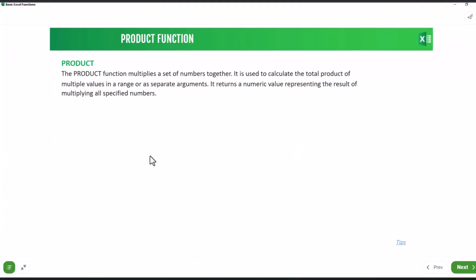Hello viewers, welcome back to this course. In this lesson, we are going to discuss the product function in Excel. The product function multiplies a set of numbers together. It is used to calculate the total product of multiple values in a range or as separate arguments. It returns a numerical value representing the result of multiplying the specified numbers.